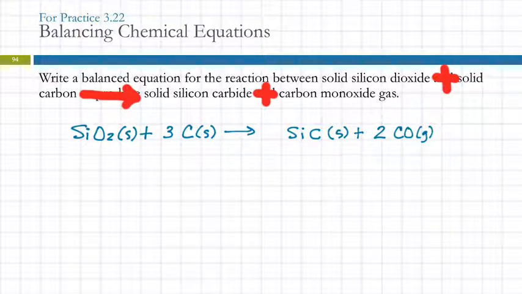Any questions? Because if you're not understanding it now, you need to ask a question, because it's going to get more involved.